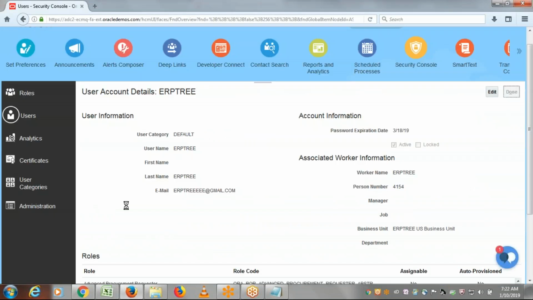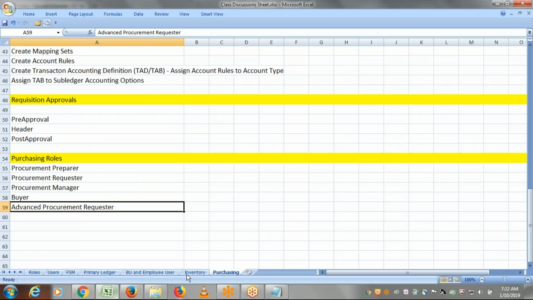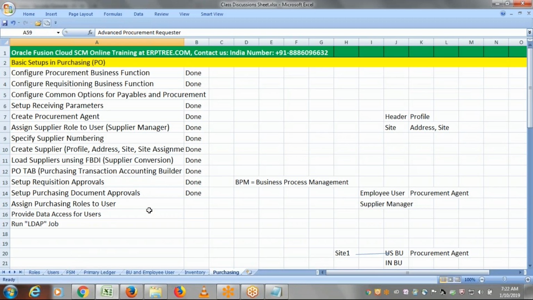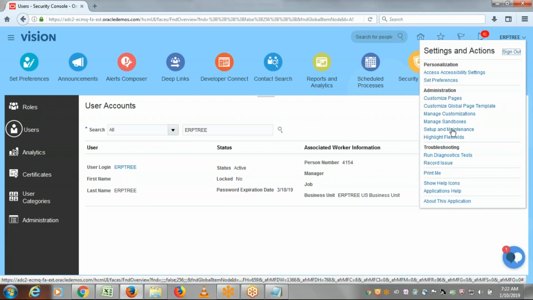Just click on that. To assign the business unit to these roles, what do we have to do? We have to go to the task called data access for users, right? So we're done with this. Now we have to provide the data access for users. You can do it from the project or directly from the search page.